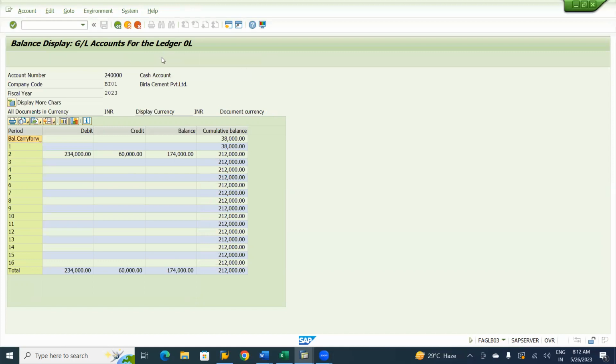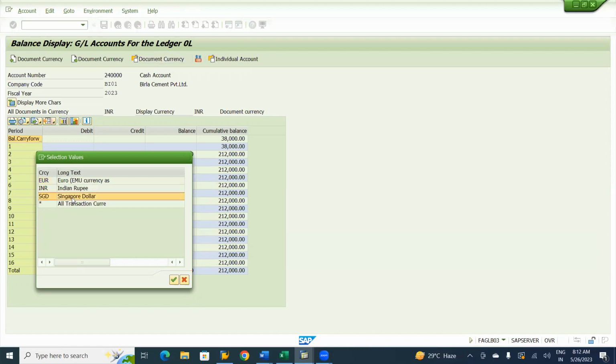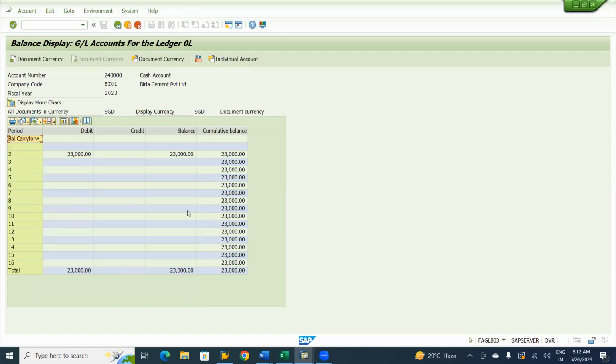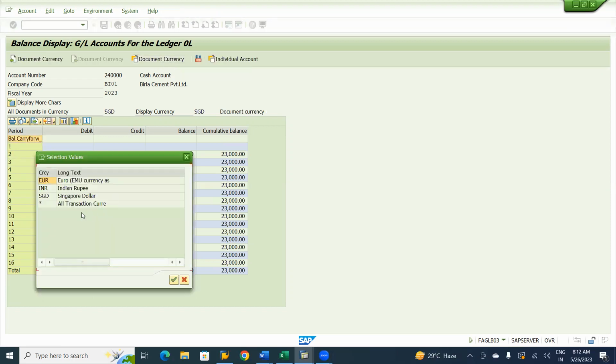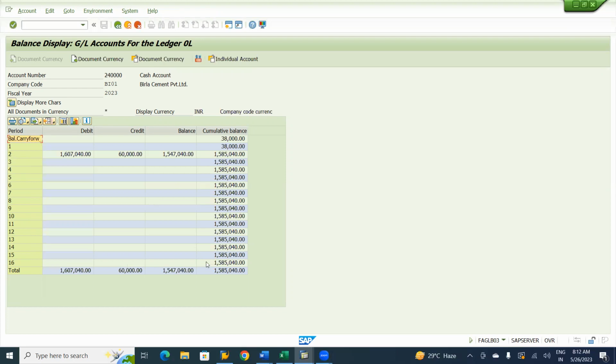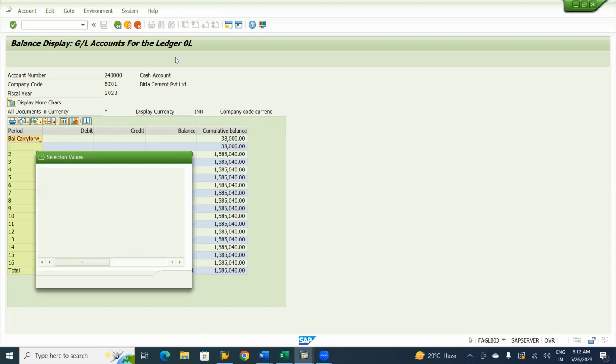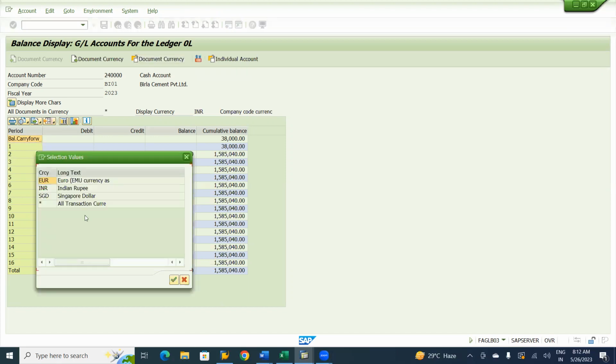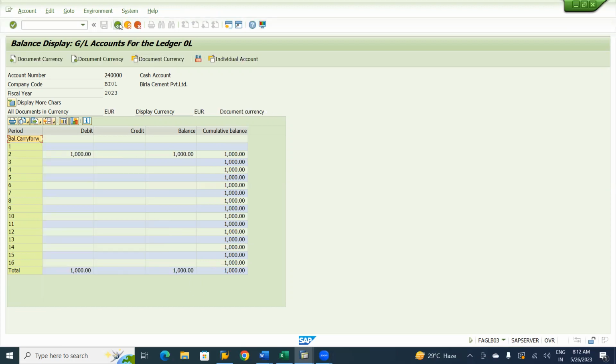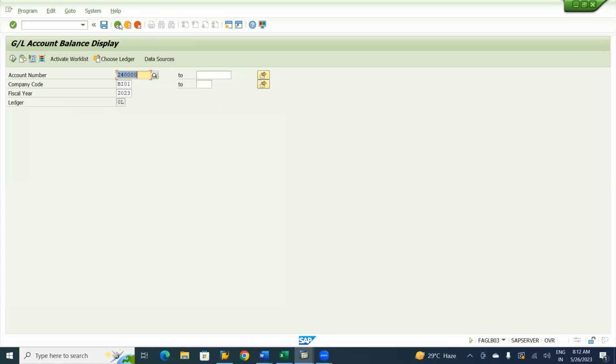If you want to see Singapore dollar currency. But if you want all currencies, then you need to select star. So it will show you all. What are the currencies it is showing? Euro, INR, SGD. Correct. Remember, right? Now I'll show you one more account, one more GL account. We'll take share capital account.